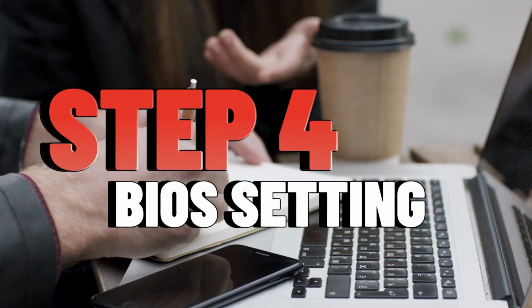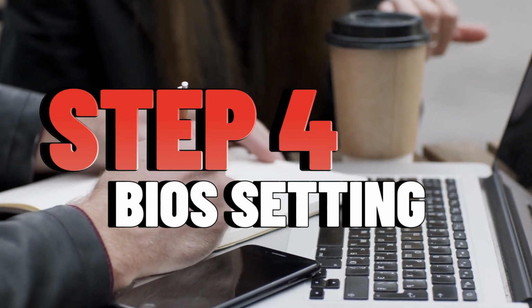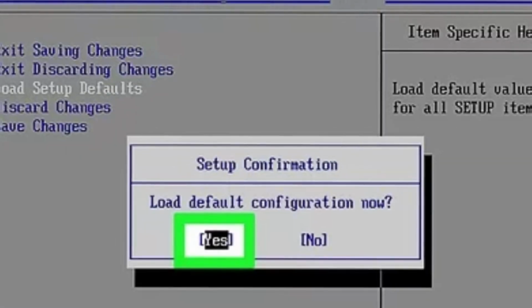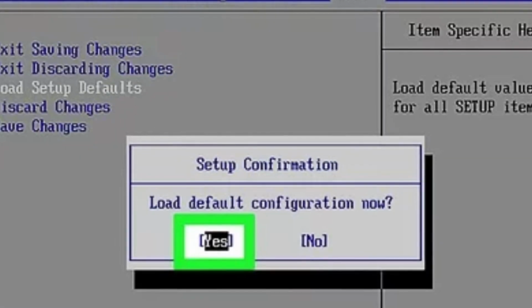Step 4. BIOS settings. For those feeling a bit more adventurous, diving into the BIOS settings could reveal potential solutions. Sometimes, adjusting the USB settings or performing a reset can bring your keyboard back to life.